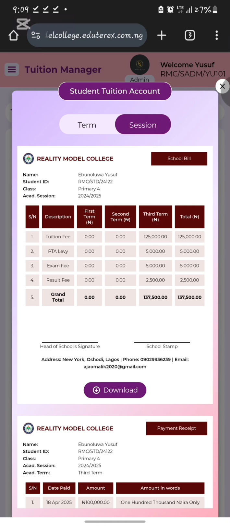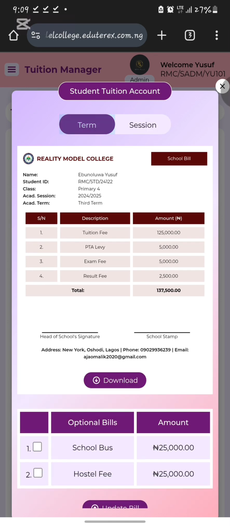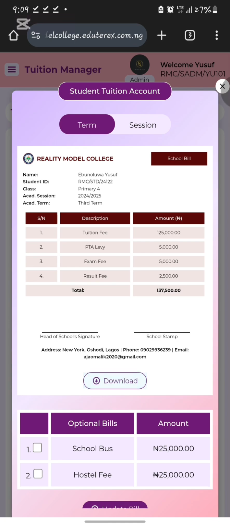Now for the entire session, I'm only getting third term and second. We have first term, second term, and third term here. So first term and second term is showing 0, right? Because this Egbonloa Yusuf enrolled at Reality Model College in third term. So that's why, but this is what it looks like. And now this is what the school bill looks like, which can also be downloaded.